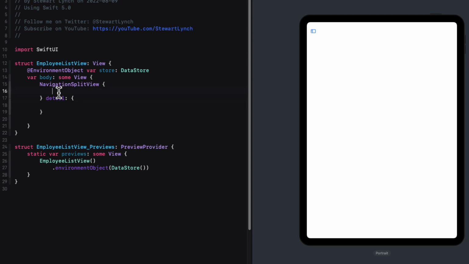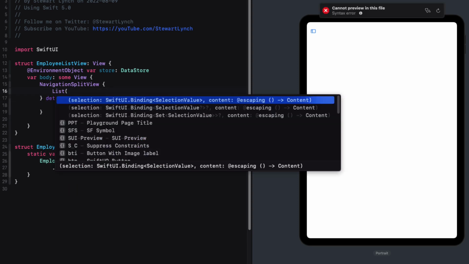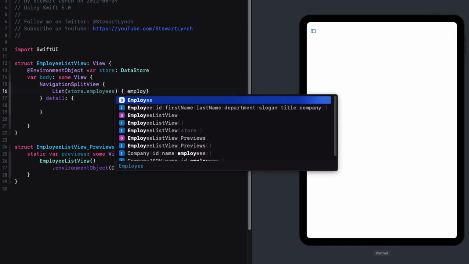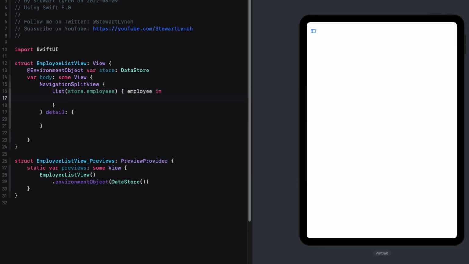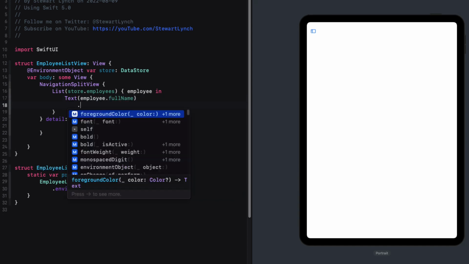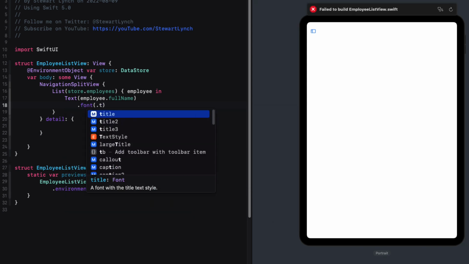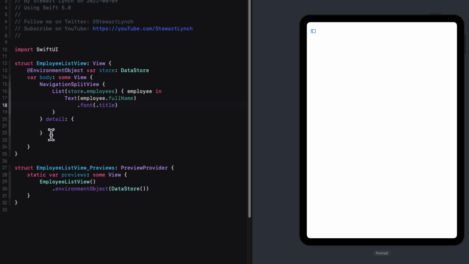So we can use a list view to iterate over our store employees array, giving us an employee iterator that we can display our employee's full name in a text view. And then we can set the font to a title size. For the detail, I'm just going to display an image using the employee asset.